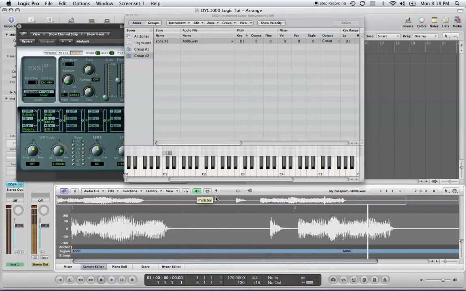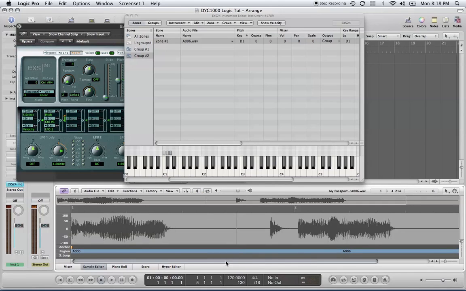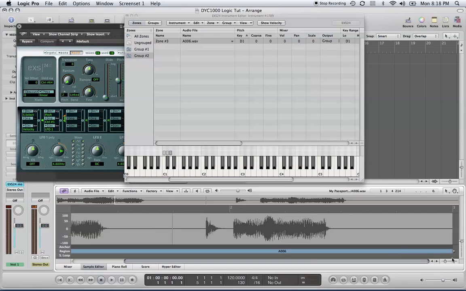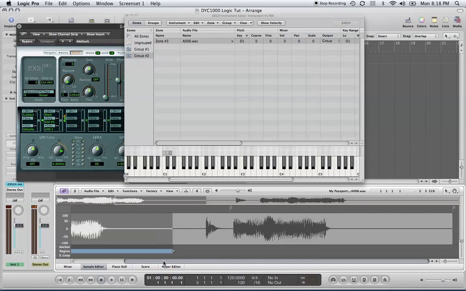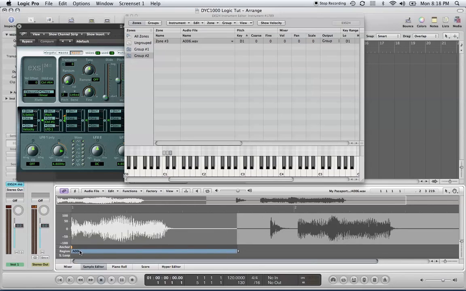that's the sample. Now if we click on this region area right here, we can actually adjust our sample chop to where we want the sample to end and begin. Basically, this is denoting where the sample ends and begins, and also is highlighted. It's highlighted in gray over here too.